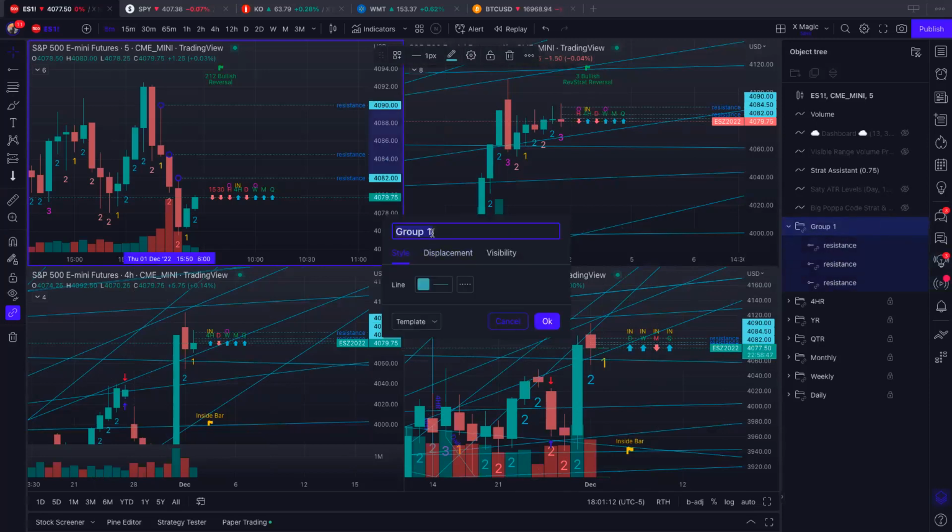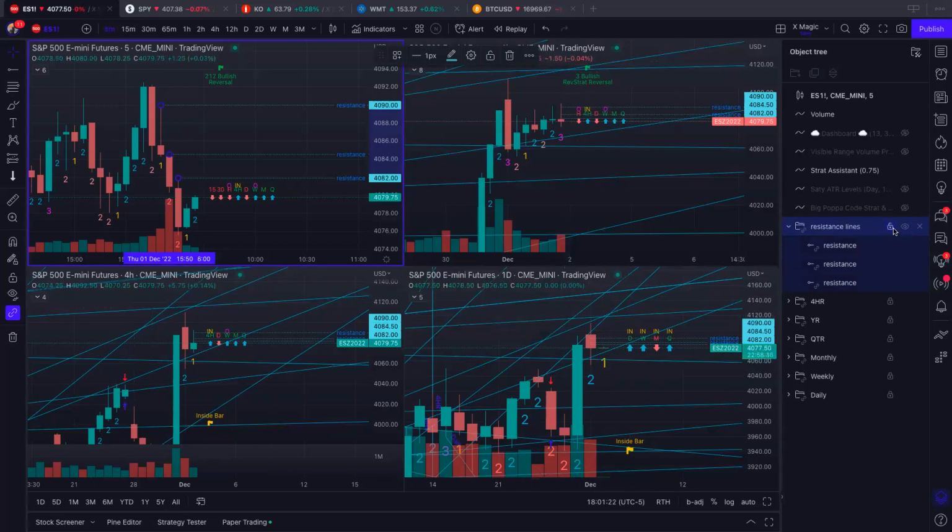Make sure to label the group as well, so you know what's in there. Like resistance lines, whatever you want to name it. And then just lock them so they don't move. And then you can quickly turn them all off at the same time, as opposed to having to turn them all off or on individually. This will make your life so much easier.